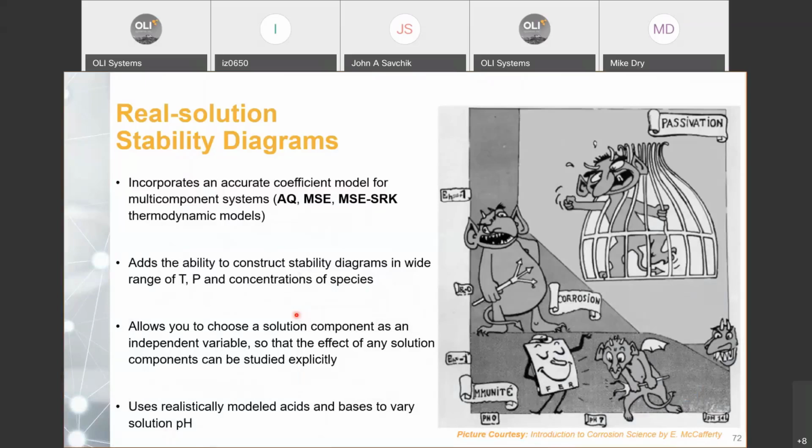So in OLI, we like to say that we calculate real solution stability diagrams. The Pourbaix diagrams that you usually see in the literature or in Google, if you Google the Pourbaix diagram of iron or the Pourbaix diagram of copper, those do not take into account the activities and speciation of components. They just simply use the Nernst equation and plot arbitrary numbers for the activities. But really, there is no comprehensive study of the activities and speciation of different species in the system.